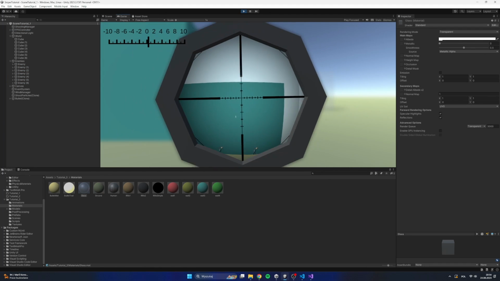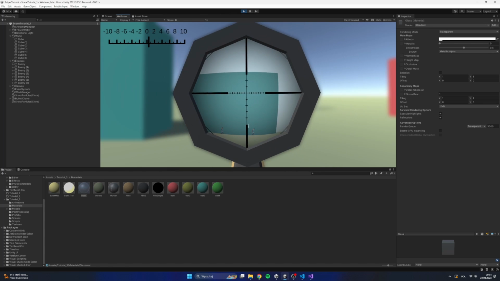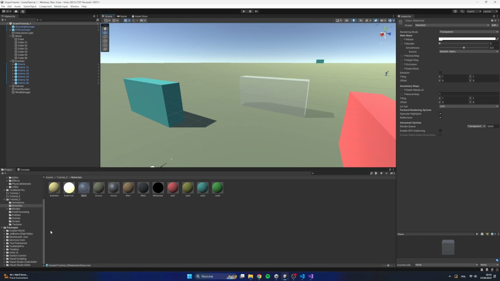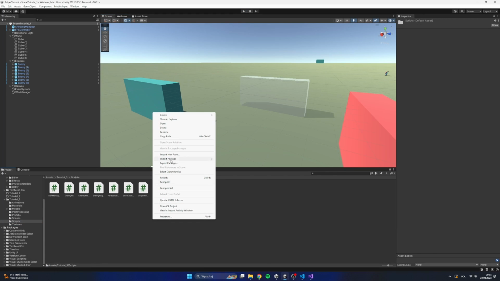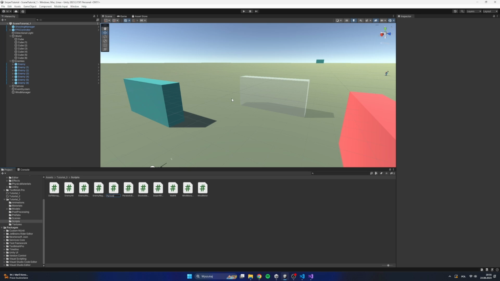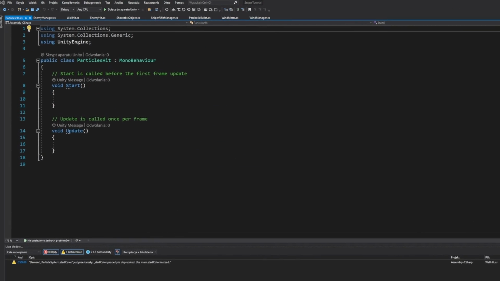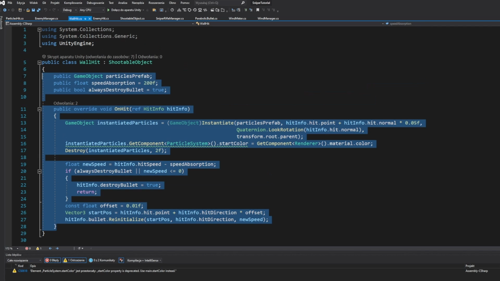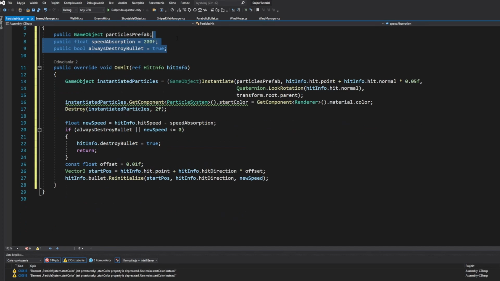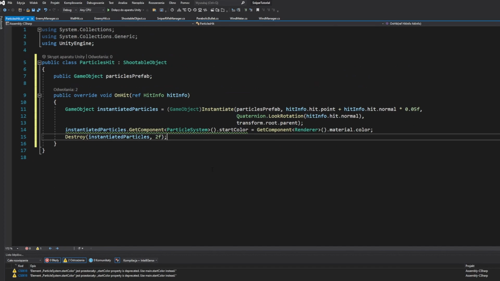We can see that bullet now flies much closer if we hit the wall. Now let's separate particle spawning logic from wall hit logic so we can have more flexible system. We will create particles hit script and copy the code that is responsible for spawning particles from the wall hit script into the new one.